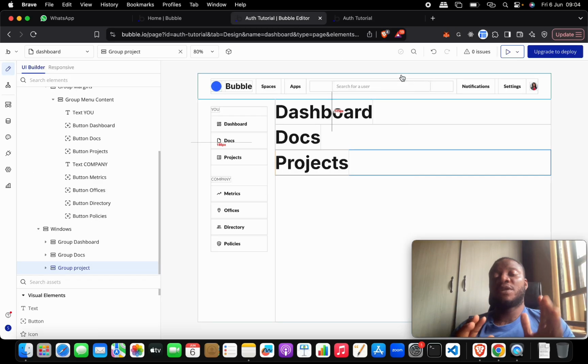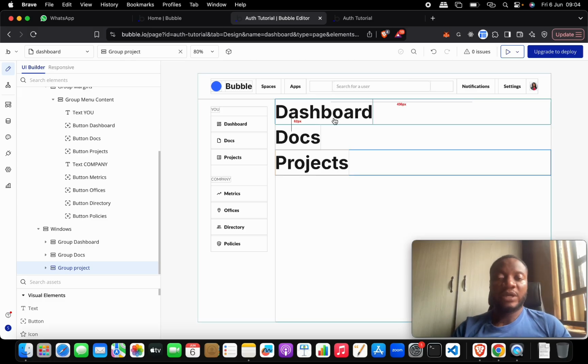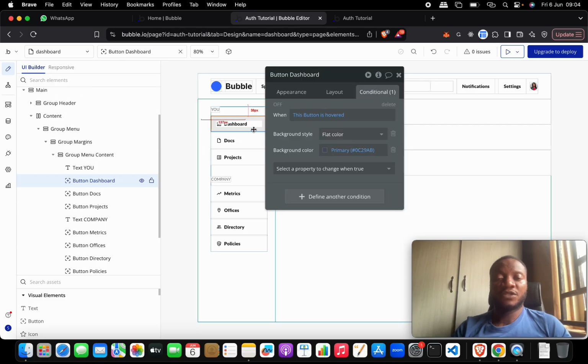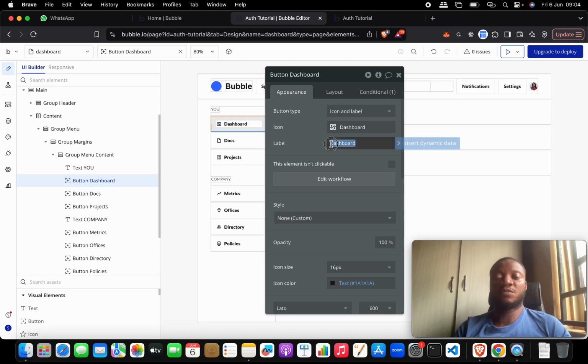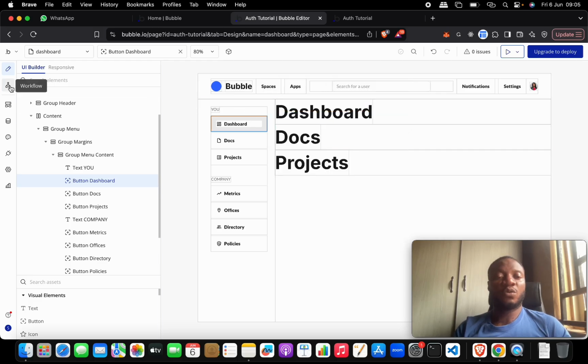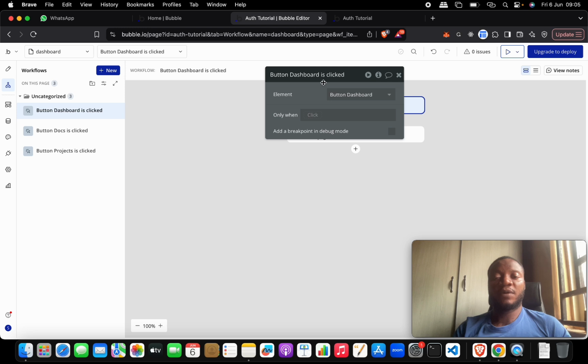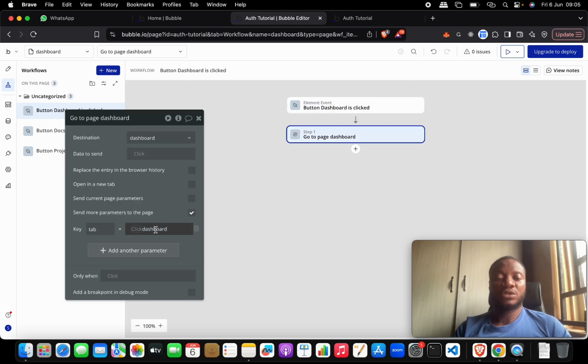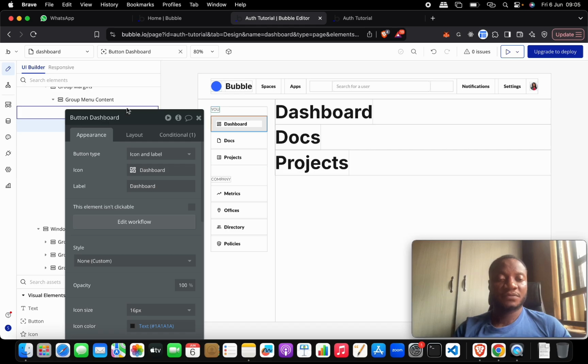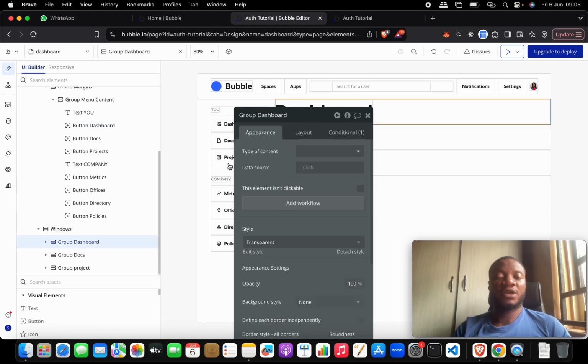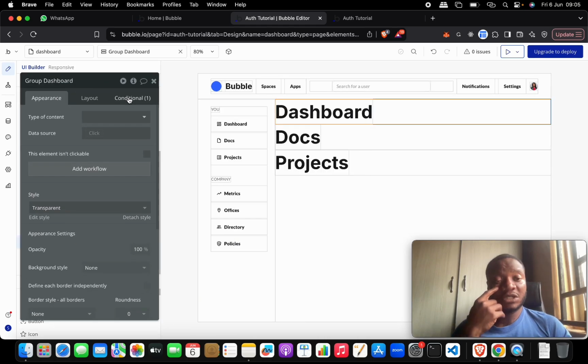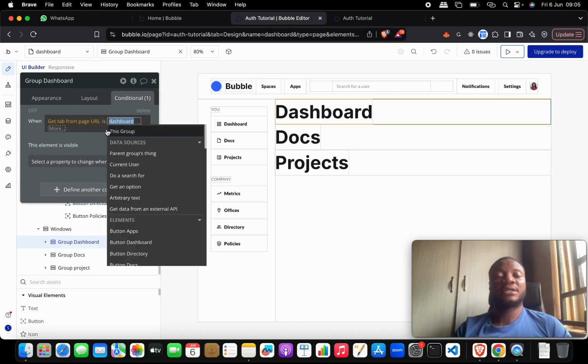But here's the problem with this approach. First, we had to set up the button name, which is dashboard here. And notice that it is capitalized. Yeah, of course, capitalized here. Then after this, we had to go to the workflow part. Here in the workflow part, we set up the tab to dashboard. Now, after here, we had to go back, come to the main group here, and then we set up the conditional, and we also hard coded dashboard.